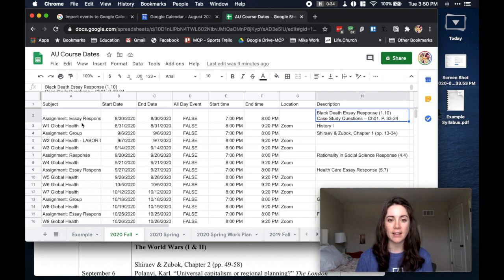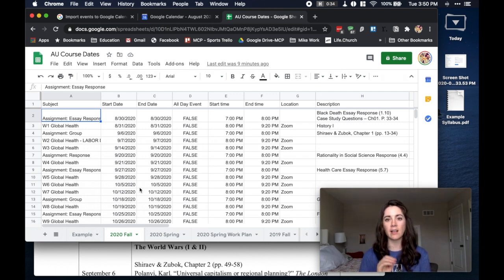Now, when you're adding dates and times, be very careful. Make sure that if you have a start date and an end date, that they are the same. I mean, just be very detail oriented. If you're detail oriented here, then you don't have to worry about when they're actually in your calendar.